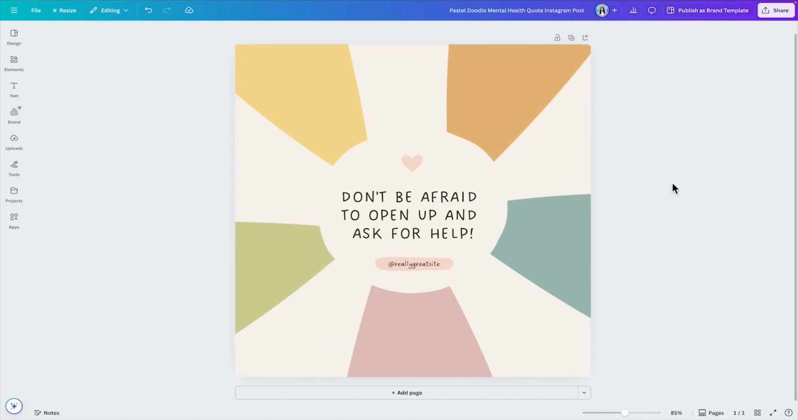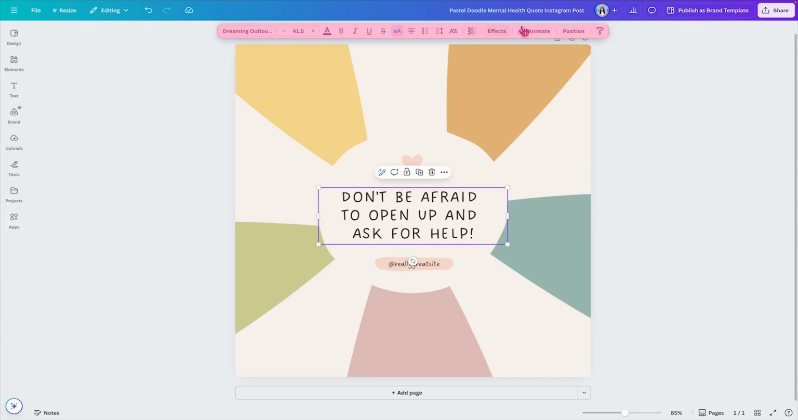Now pay attention, because every time that you select a text box, you will see a toolbar appearing on top of your design. From here, you'll be able to change the font, size, and then customize even further. Let's start by changing the font.